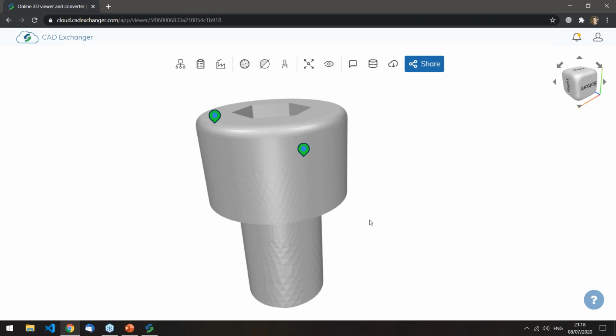We actually have a question, Ramil. Will the software generate the 2D instantly? CAD Exchanger is focused on the 3D data, so we do not work with the 2D file formats like DWG, for example, or any other draft formats. Okay, hope that helped.